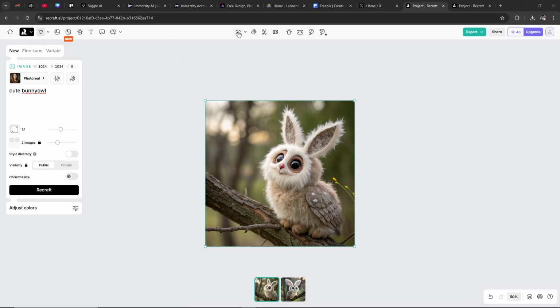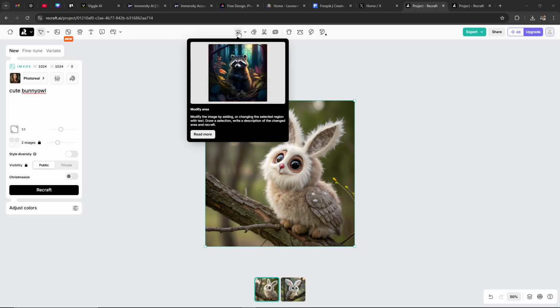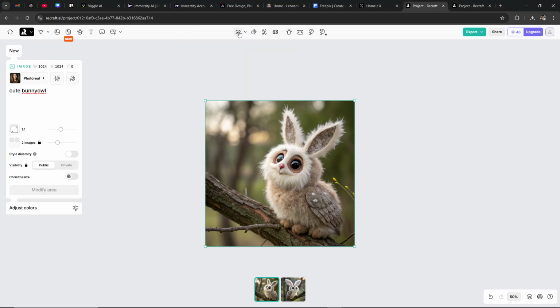We'll take a look here at the first one, and here we can see that we can modify the area. So in order to do that, we can modify the image by adding or changing the selected region with text. Draw a selection, write a description of the changed area, and recraft. Okay, so let's go ahead and give that a try, and let's see what kind of result we get.